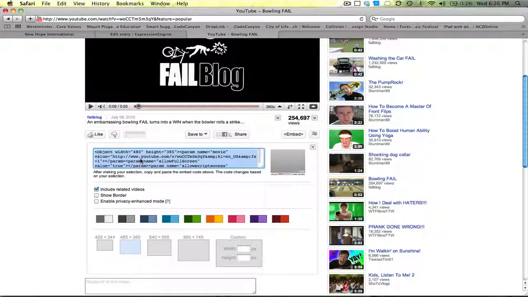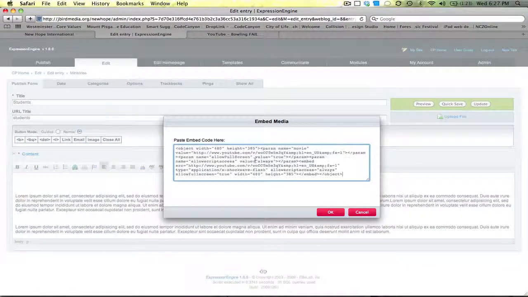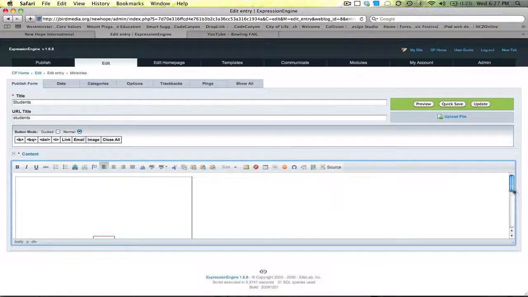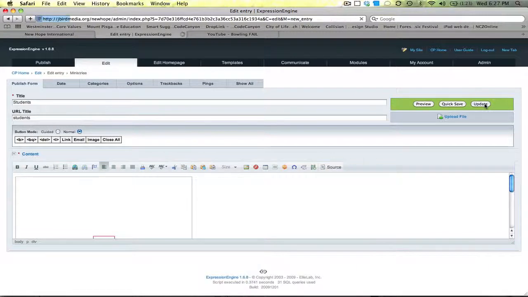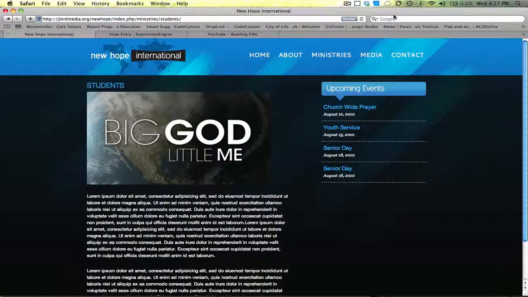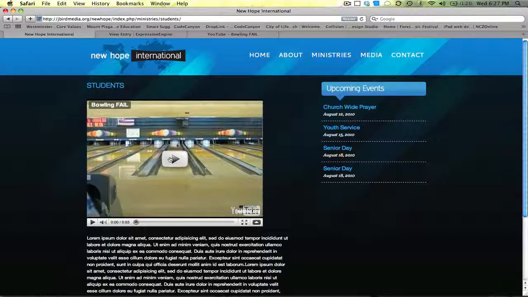I'm going to highlight that embed code, go back to my entry, and you can see up here there is a little video tab. Now that's important because this is what we're going to click to paste our embed code in. Paste that code in there, click OK, and we'll see a little flash symbol. It's not going to show the video in there, but if I click Update, I go back and look at my website, the picture's going to be gone, and here's YouTube.